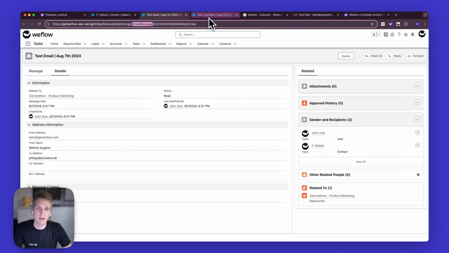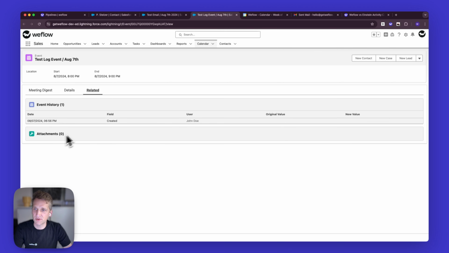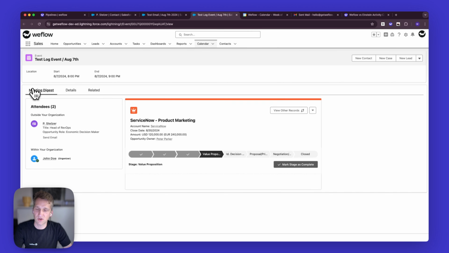Now, the other thing we want to take a look at is the event, of course. Again, I have all the details and information: start time, end time, location, name, next steps, whatever you have in an activity. We also show the history and things like this, and of course also the meeting digest.